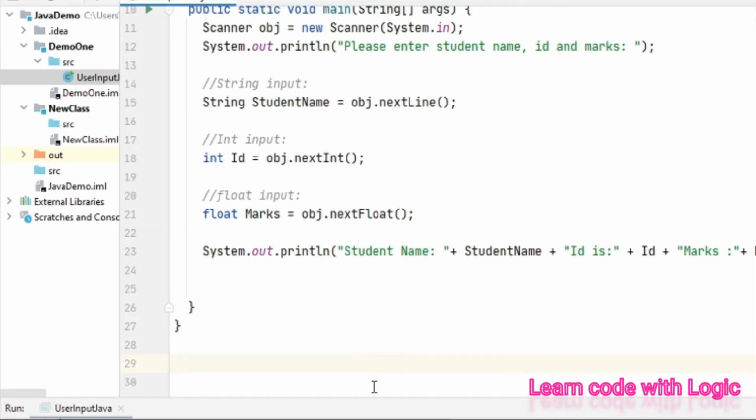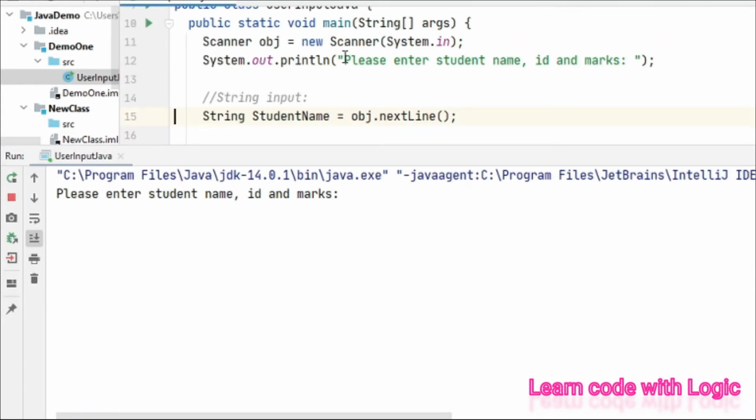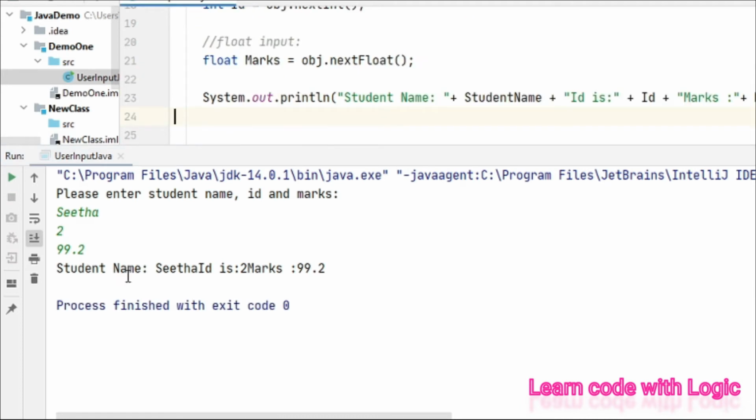Let's save the code and run it. The console is asking, please enter student name, ID and marks. First is a string. Let's give Sita. And the next one is ID. Let's say 2. And the third one is marks. Let's give 99.2. Enter. Student name is Sita and ID is 2 and marks is 99. Let's give a space here so that you can read the message clearly.